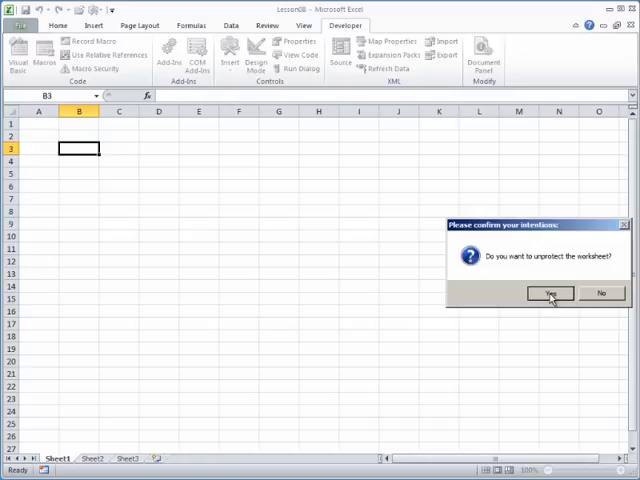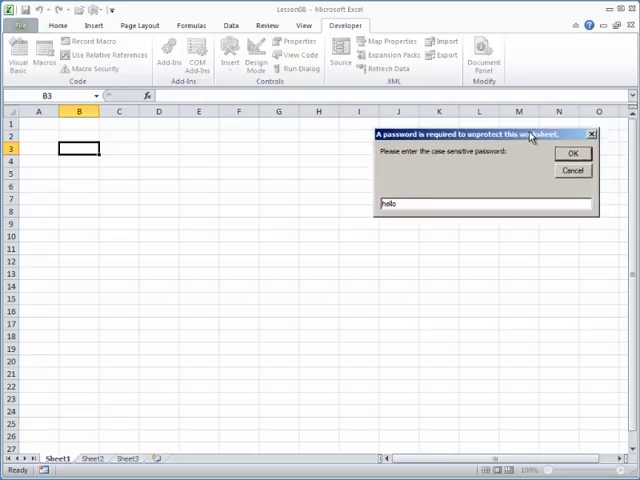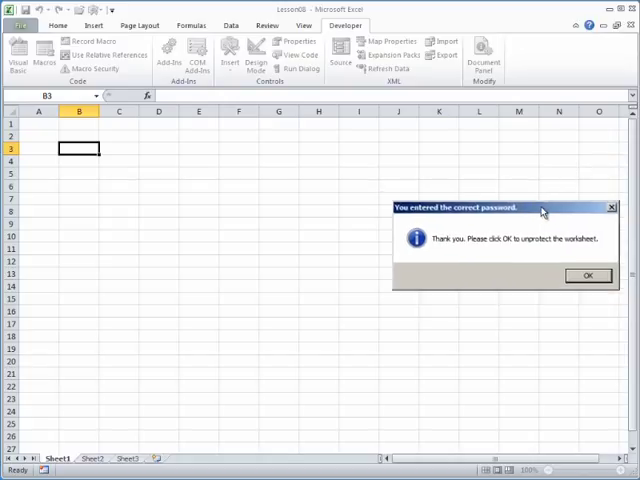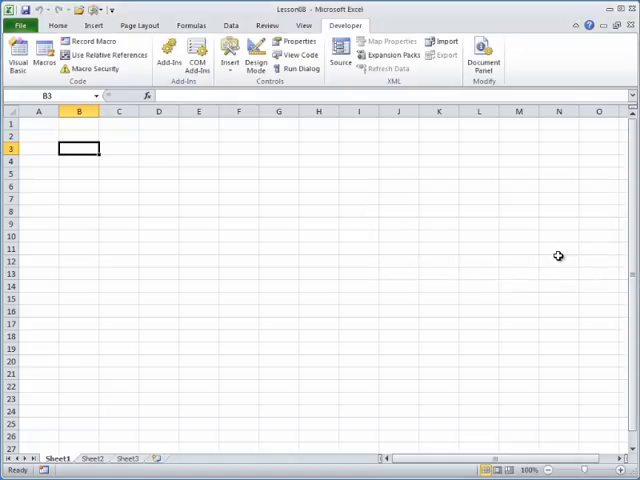answer yes to the question of unprotecting the worksheet, enter the word hello in lowercase letters there, click OK, and the friendly message box comes up to say, thank you, you have entered the correct password, just click OK. Nice way to inform them that they have successfully traversed this journey of unprotecting the worksheet. The worksheet is now unprotected, and you have completed your macro.